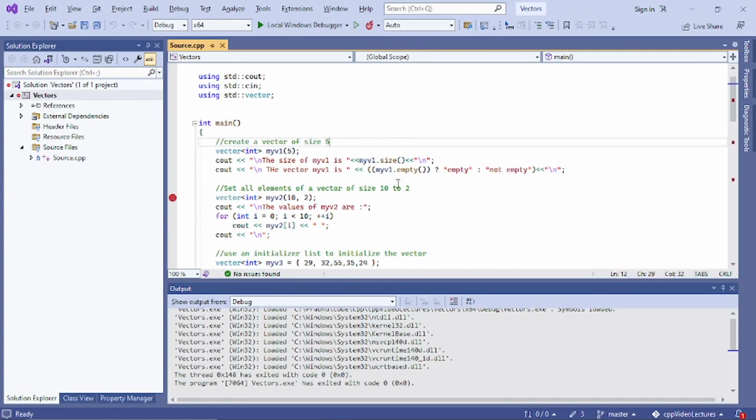Yet another way to initialize a vector is to actually specify the size and then what the initial value of each of these elements could be. So that's what is done here when I say my v2, and I'm specifying 10 and 2 here. And as usual, I've written a loop to output these values to the console. How do I output? I can use something called indexing. So I'm able to index into each and every location in the vector. Something similar to the array syntax that you may have used in other programming languages.